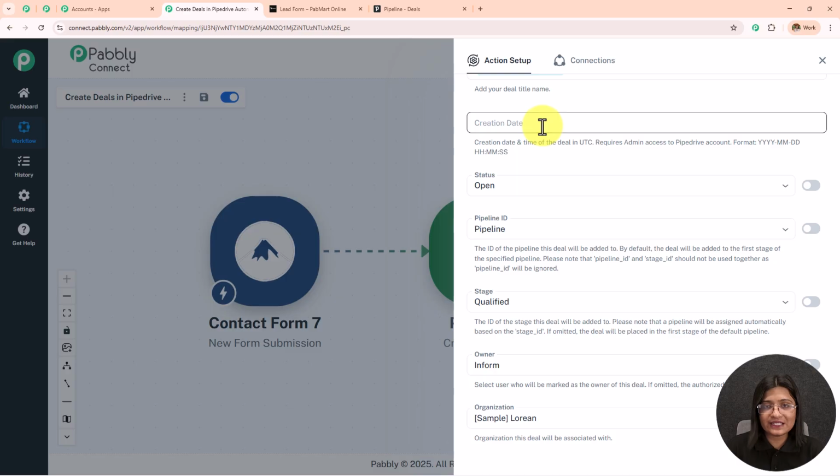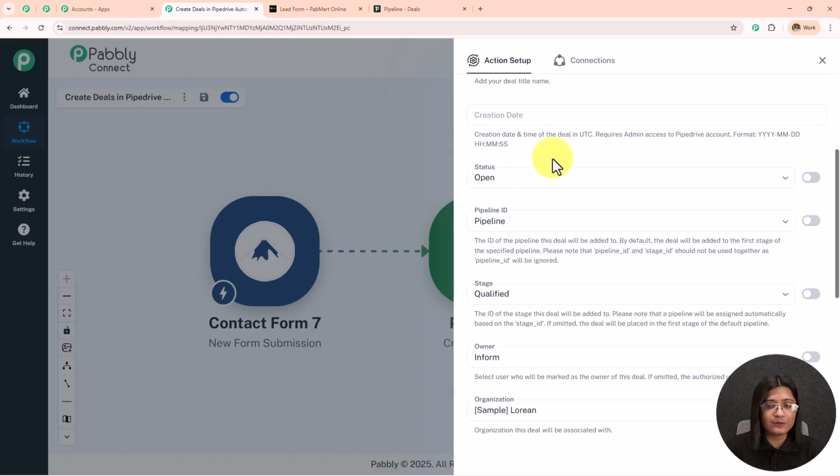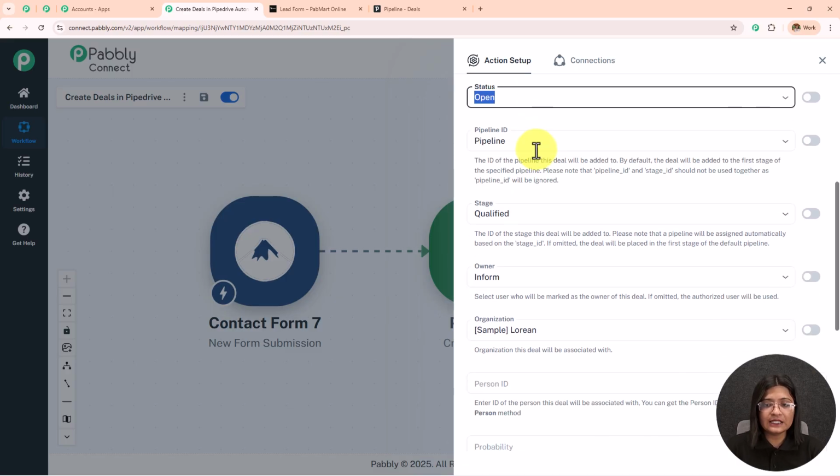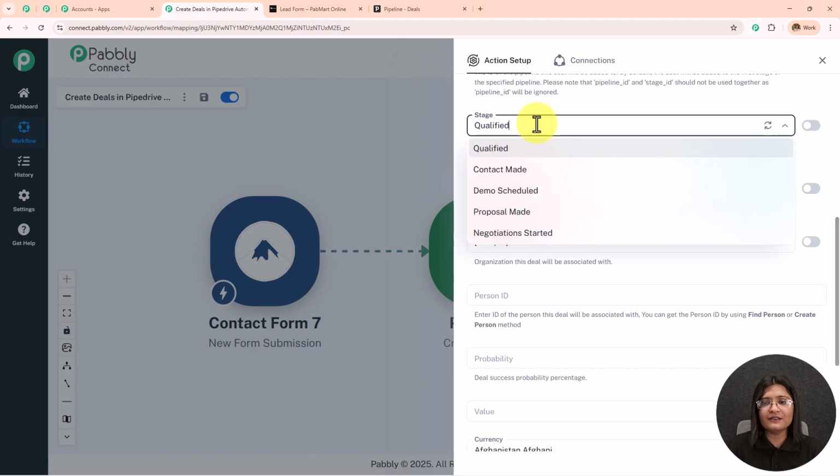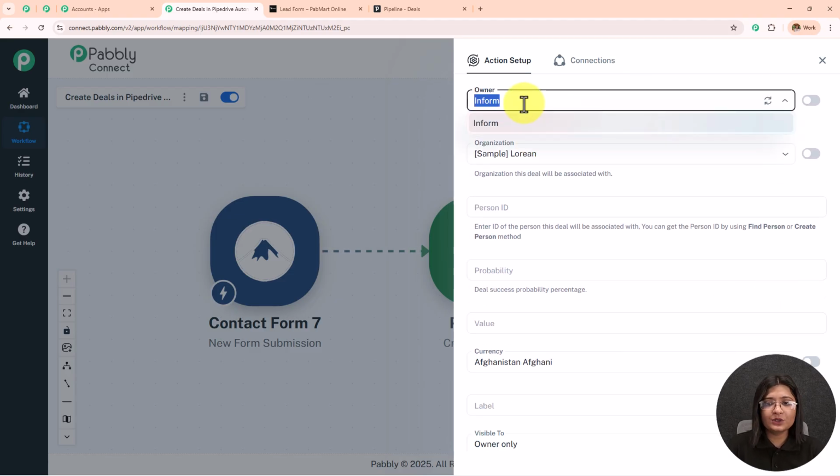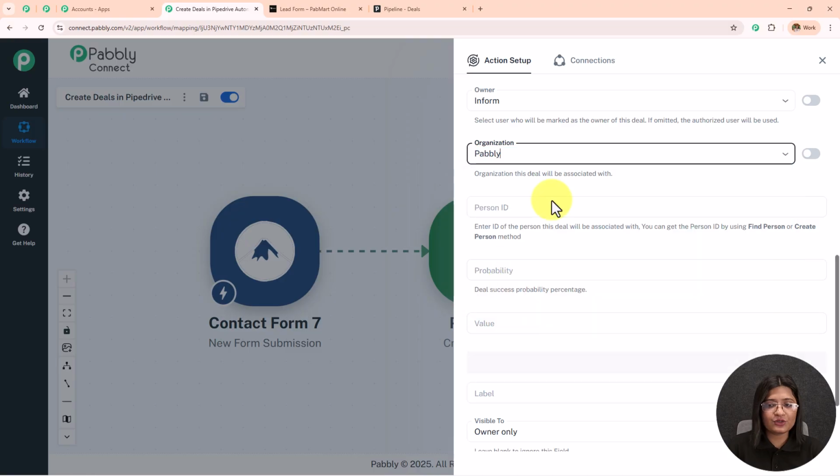I'm going to skip this creation date. This field is not a required one. The status will be open. The pipeline ID. So over here, I'm not going to map the pipeline ID. I'm going to keep it as pipeline itself. The stage will be qualified. The owner will be informed. The organization will be Pabbly.